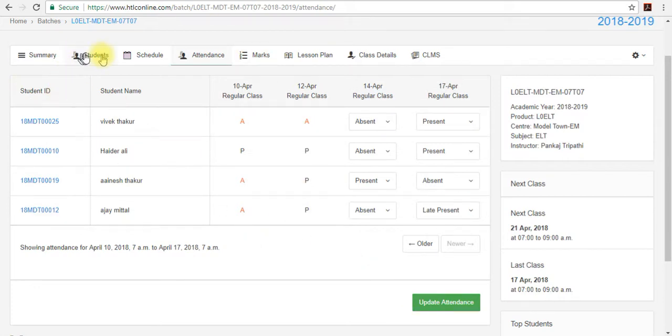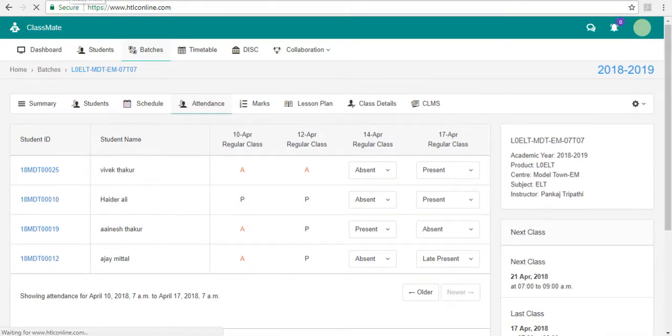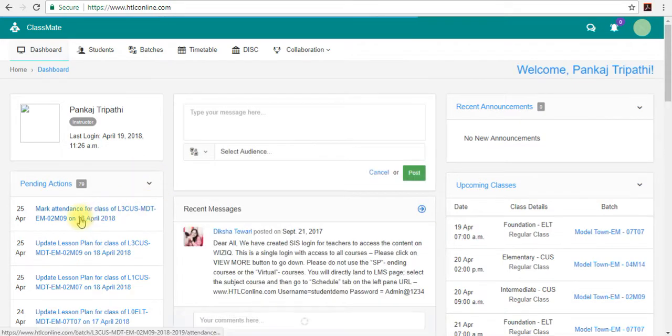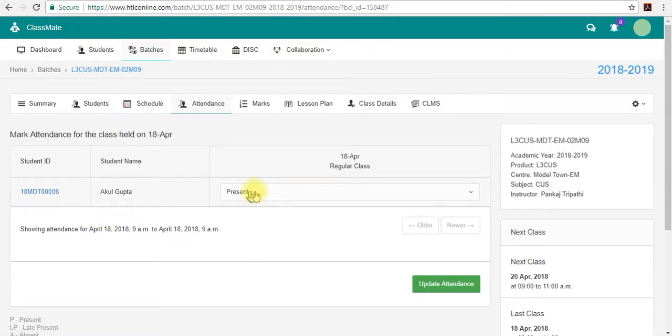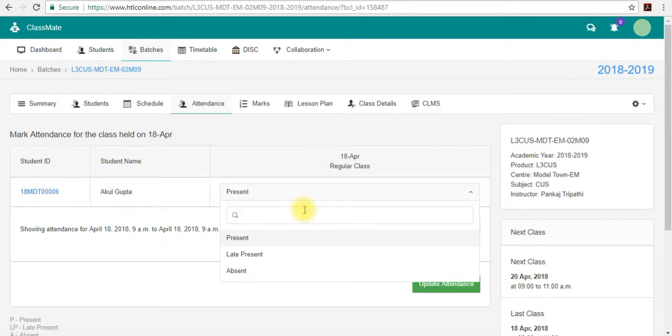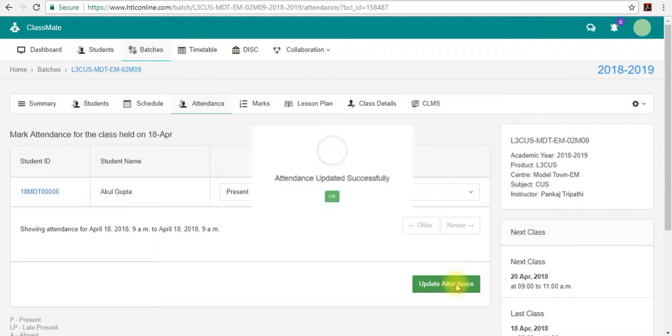Okay, so we'll go back to the dashboard. That's one of the ways that you can mark attendance. Another way is on the left, where you see pending actions. Pending actions is for things that you've not done yet. It says mark attendance for the class of the batch code and 18th April. If I click here, it's showing me one student because it's a custom batch. Present, like I told you, is automatically selected. All I have to do is click on update attendance.